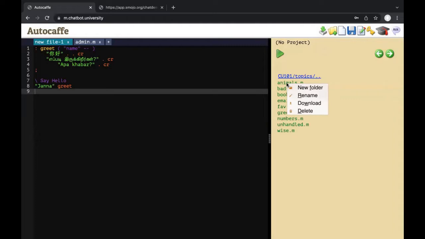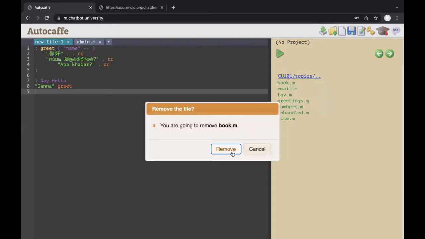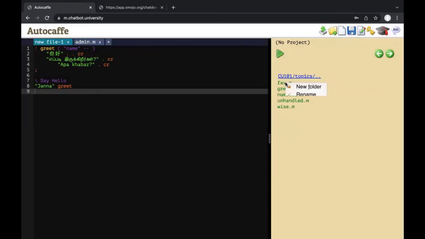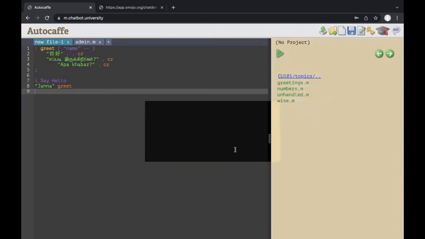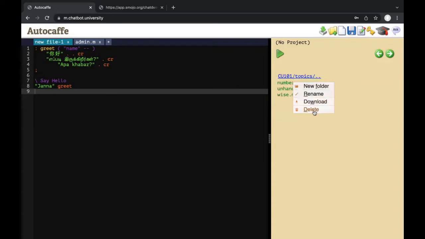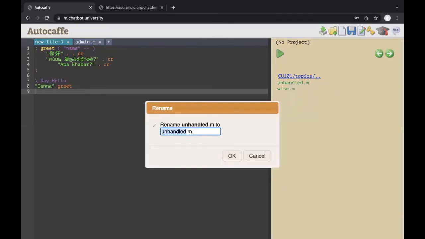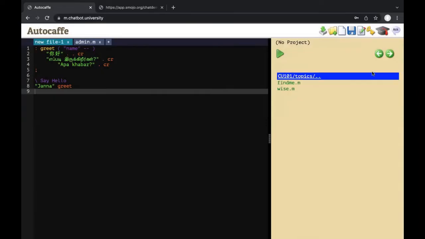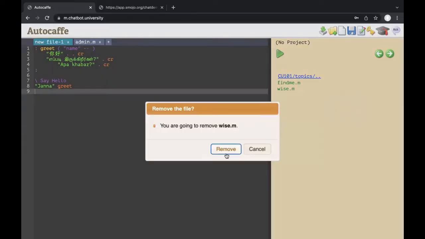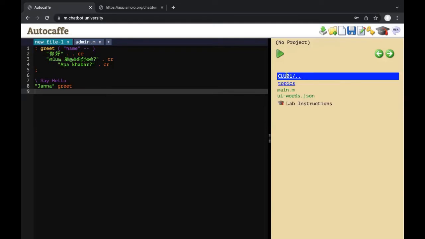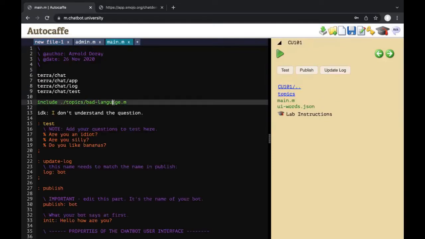Okay, so I'm just going to hack the CU101 thing, right? So actually, I don't need any of these. I'll just delete all of them. I'll delete the animals. I'll delete the bad language. Delete all of the stuff. I'll just use one of them. And we'll call it FindMe. That's the application that we need. Okay, and I'll delete this as well. So it's only just a one template thing. Okay, and we'll go back to main and we'll call FindMe.